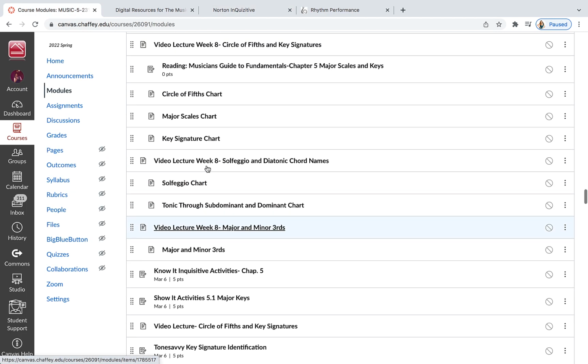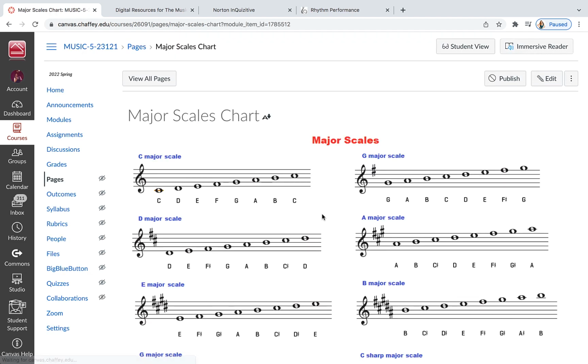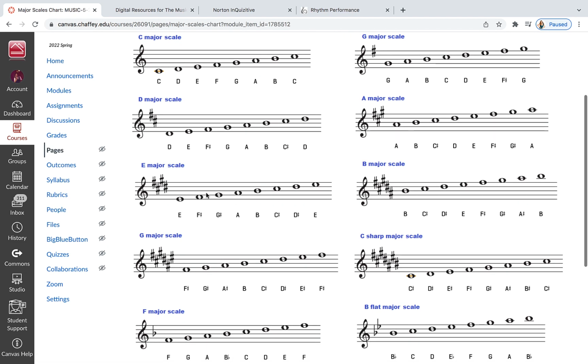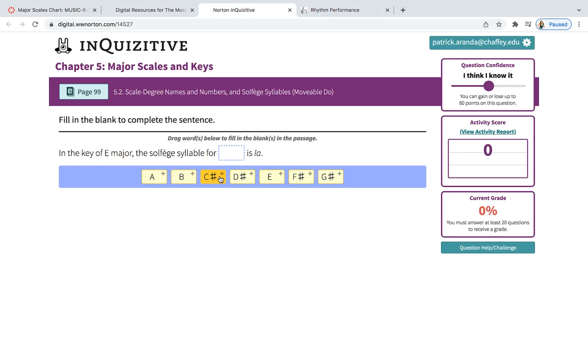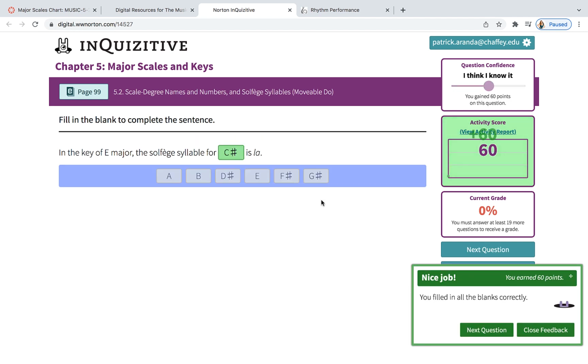Well, you could go to your major scale chart. In the key of E, 1, 2, 3, 4, 5, 6, 7, 8. Do, re, mi, fa, sol, la, ti, do. In the key of E, la: do, re, mi, fa, sol, la. La is C sharp.